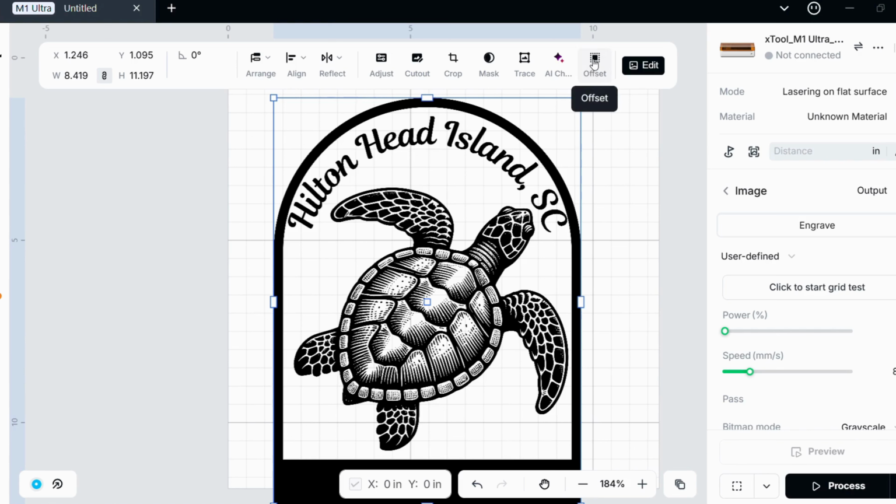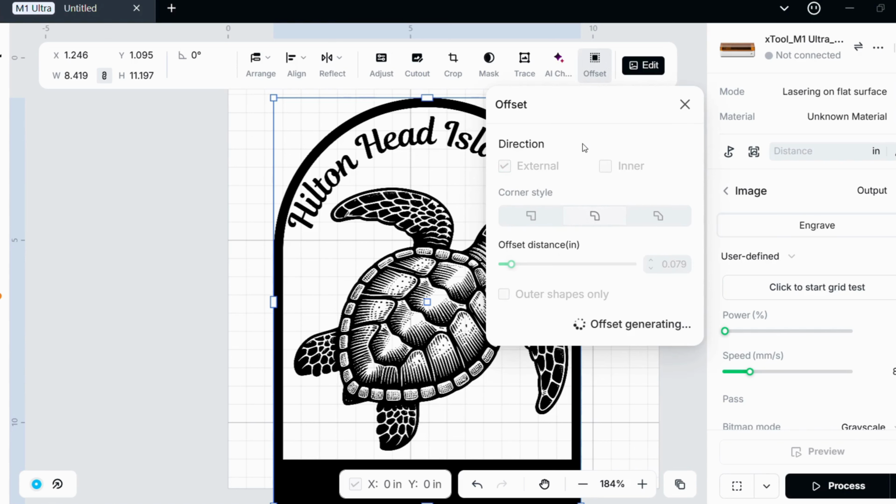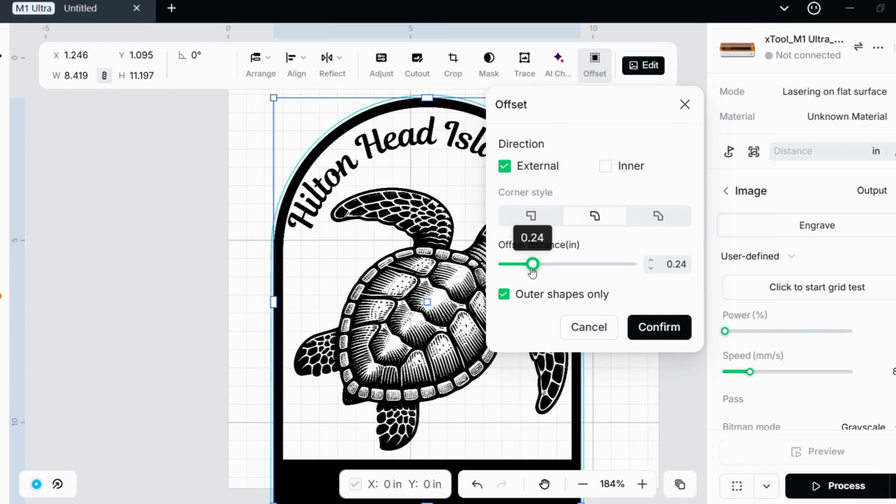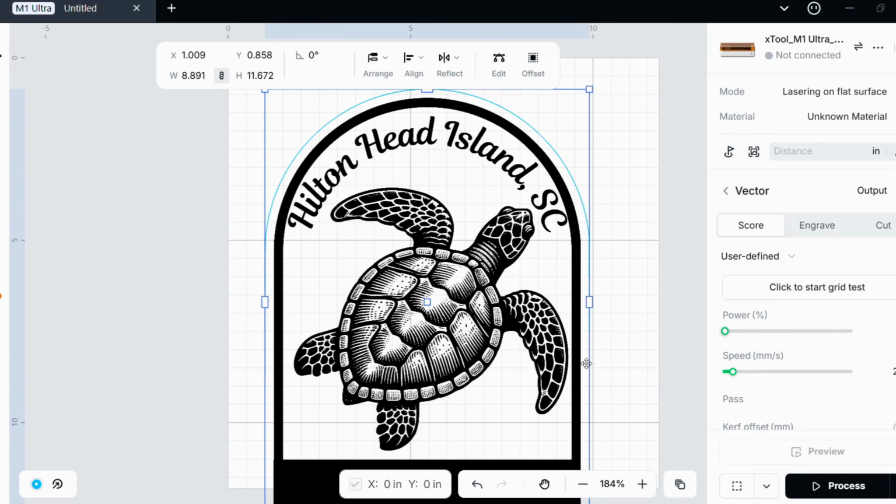And then next I'm going to create an offset. This is just going to allow me to have a cut area. I'm just going to do the outer shape only, and then I'm just going to do about 1/4 of an inch, but just do whatever looks good to you or whatever works for your design. Hit confirm. And then I'm going to change it over to cut because I want to cut it out.